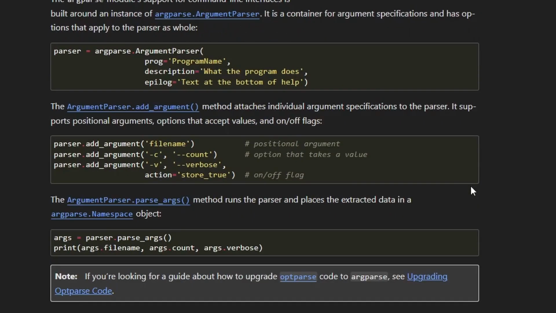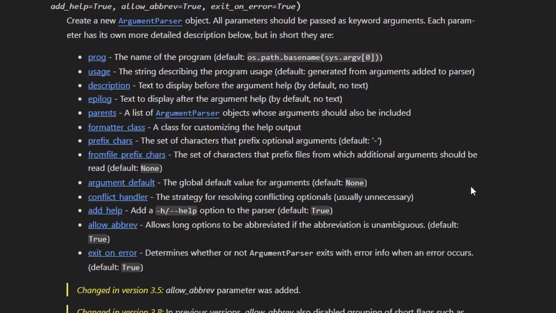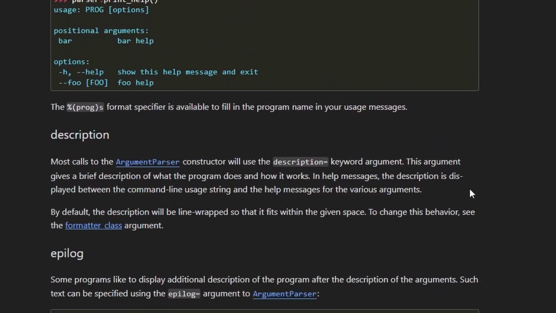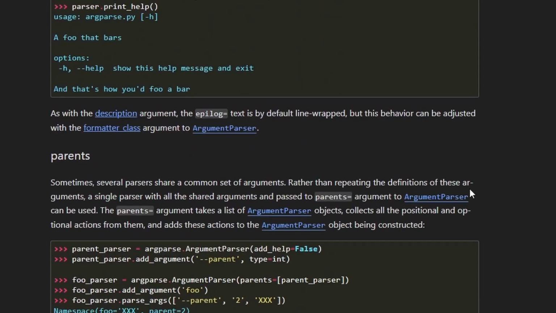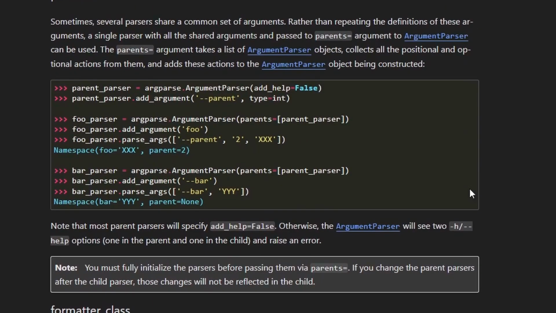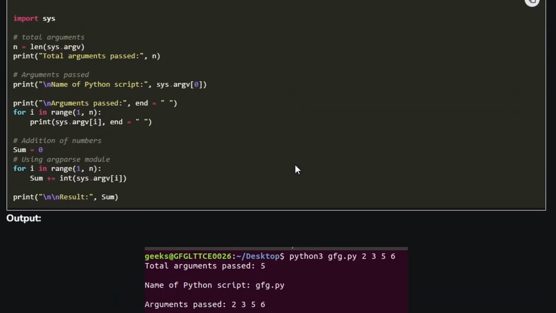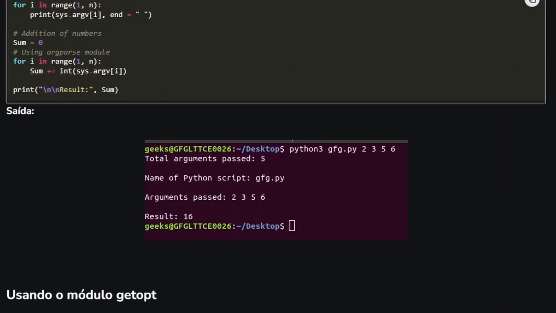We're going to explore command line arguments and learn how to handle them using Python's argparse module. Command line arguments let you pass input directly to your scripts when running them from the terminal, making your programs more dynamic and interactive. Let's dive in.